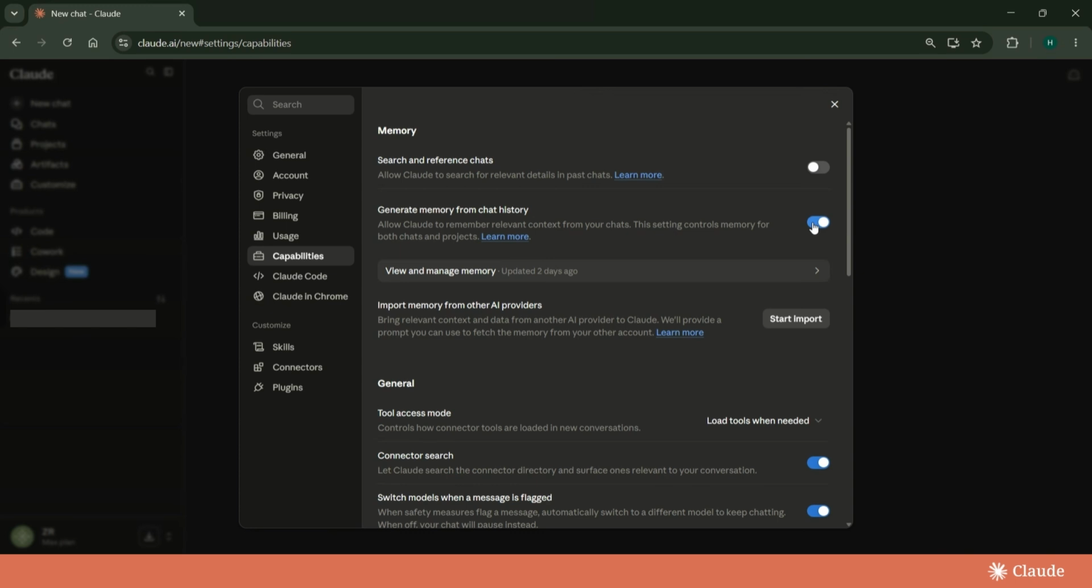Next is the memory toggle. This is a big one. Turn this on and Claude starts building a memory of you. Behind the scenes, it summarizes your conversations and updates the summary roughly every 24 hours, then uses it as context in every new chat. What does it actually remember? Work-focused stuff like your role and professional context, your projects and ongoing work, your communication style and preferences, and if you're technical, your coding preferences too. It's designed to remember the things that make working with it smoother.